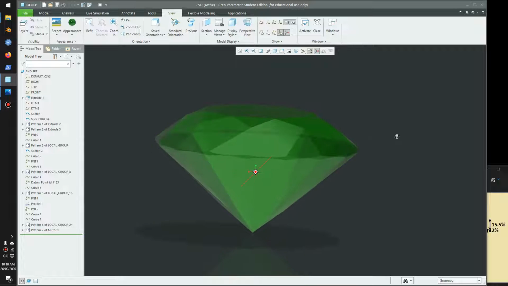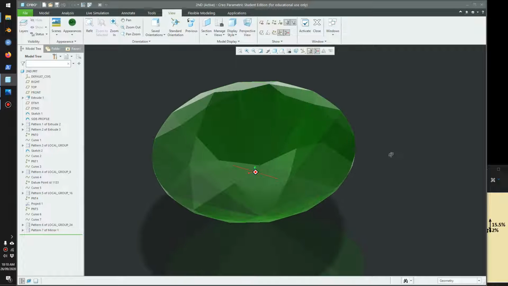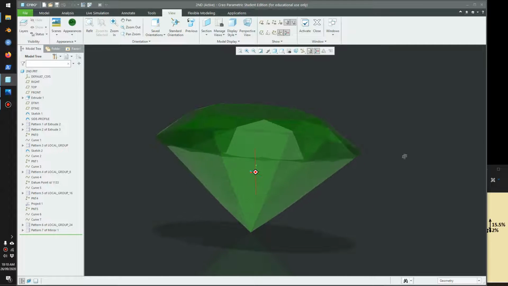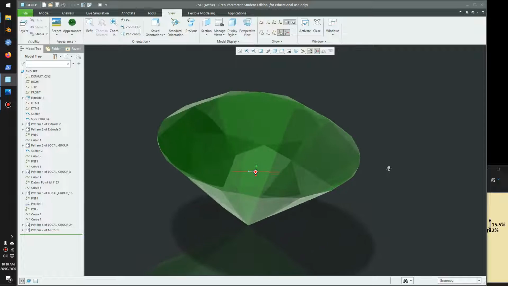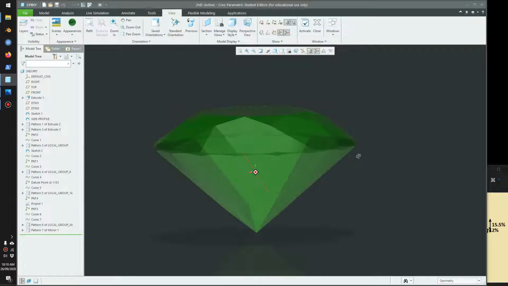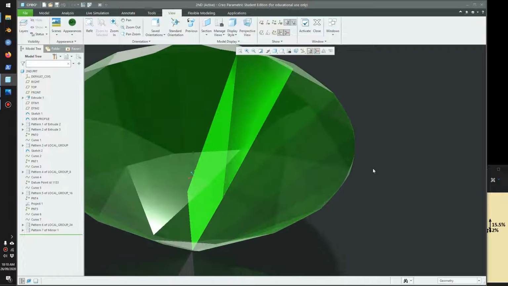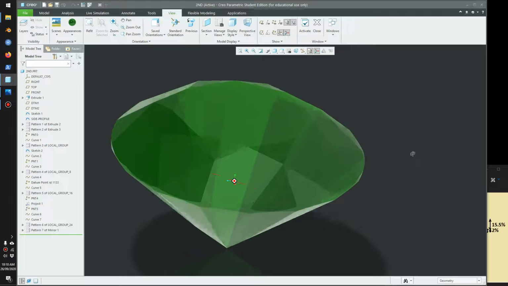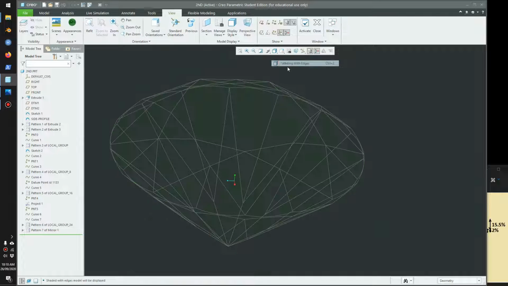Today we're gonna model this round diamond. Here is a sample model. A diamond shape is an interesting shape to make a model of. Alright, let's go to shaded view with edges.